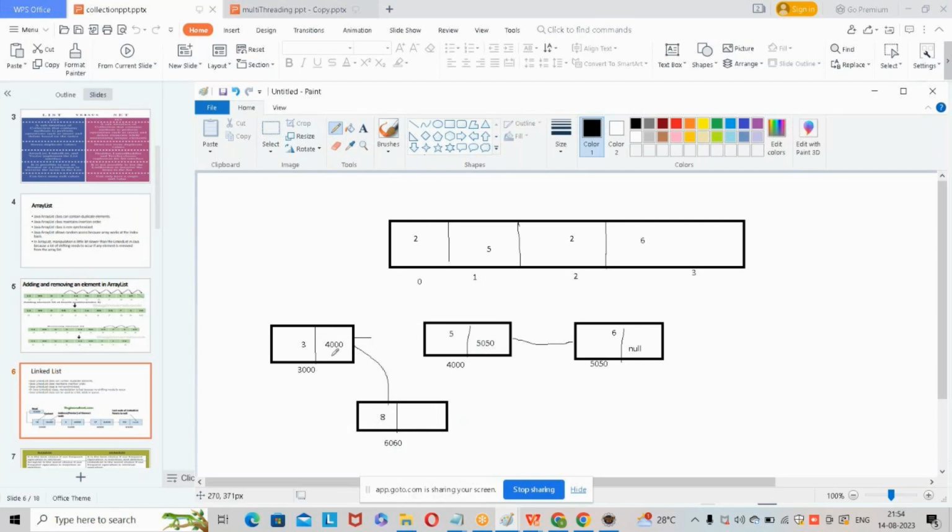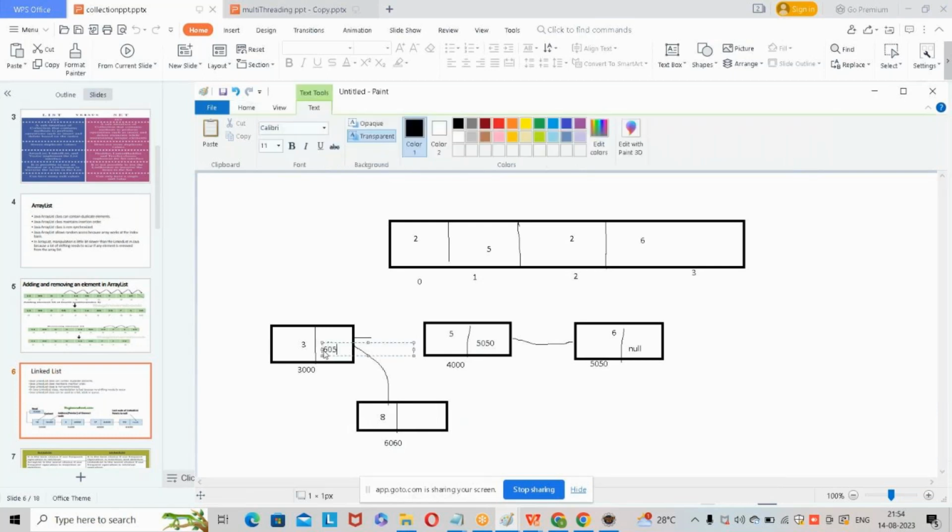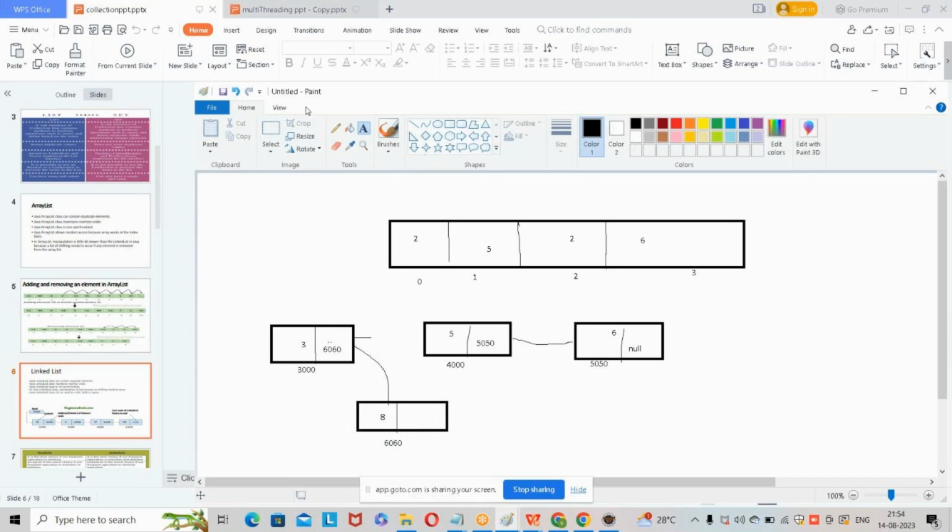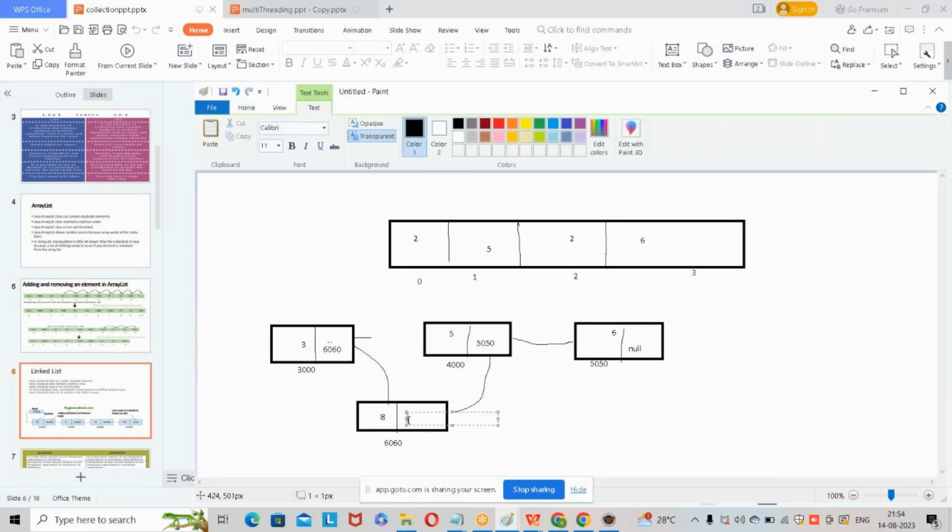Right? So whenever this is pointing here, what happens? It should not be 4000. What will be the value here? 6060. Sorry, 6060. Thanks for that. And after this, I just want this connection to be connected with value 5. So what will be the value here? 4000.